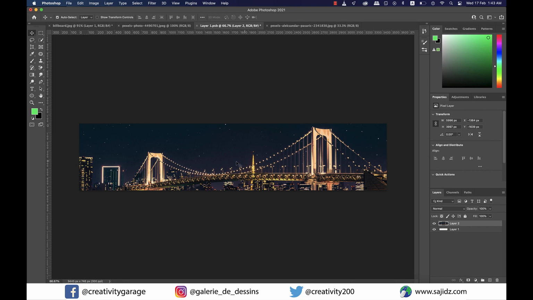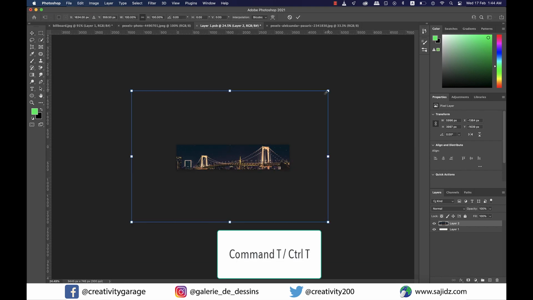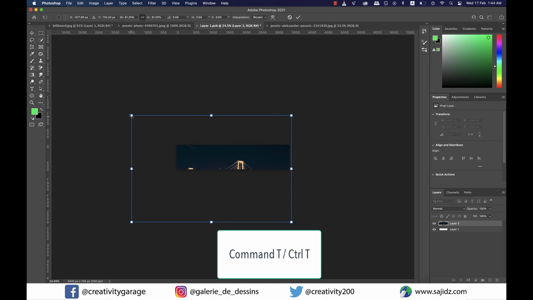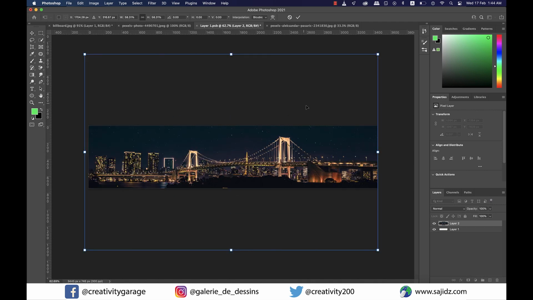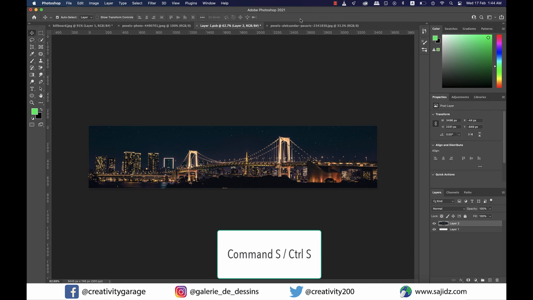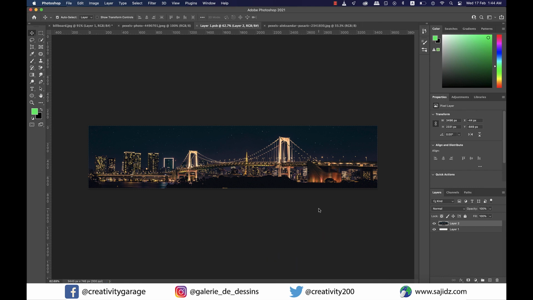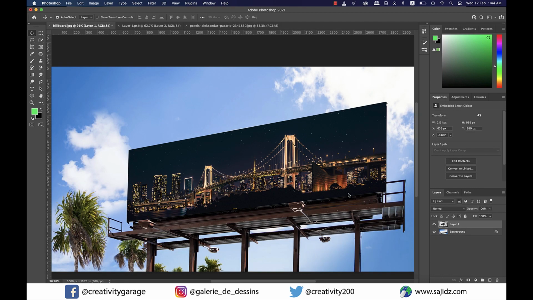To adjust my image, I'll hit Command T on a Mac or Control T on a PC and drag it down so that the best parts of the image are contained within the grid. And once I'm satisfied with my selection, I'll hit OK, and then I'm going to hit Command S on a Mac or Control S on a PC to save it. And now when you go back to the image, you'll be amazed to find how perfectly the image fits onto the billboard.